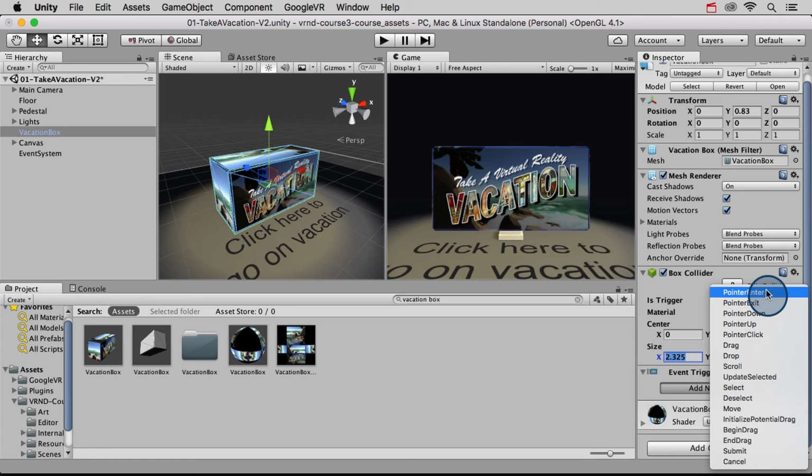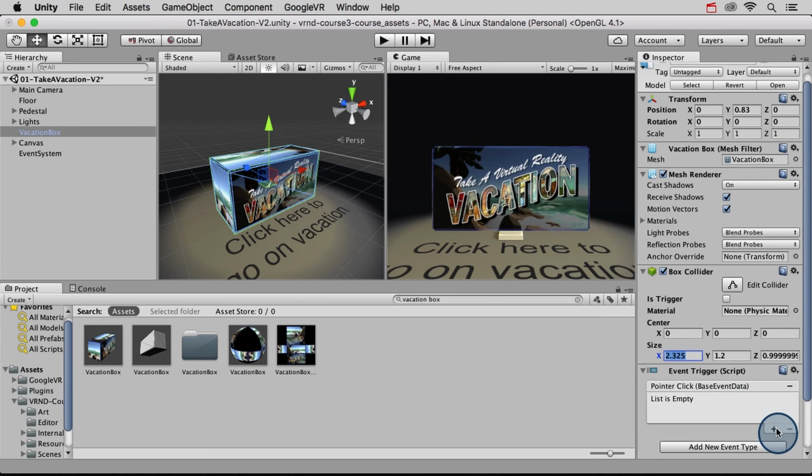The Gaze Input module converts our VR reticle into sort of a simulated mouse. So for us, we want to be able to click on this vacation box. So go ahead and select Pointer Click. It's right here.